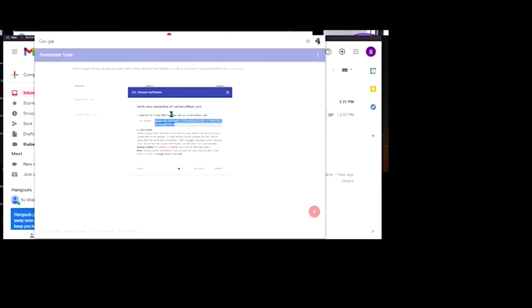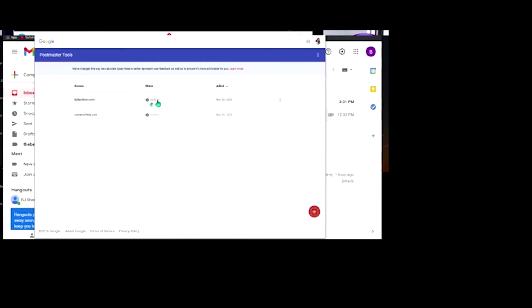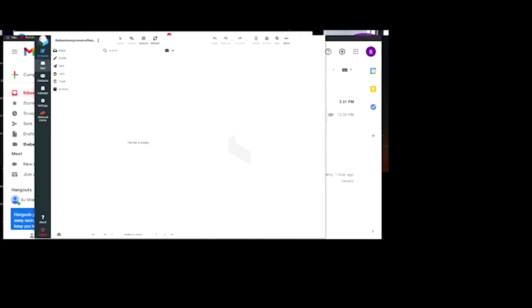Now, DNS can take up to 24 to 48 hours to propagate, but this is normally pretty quick, so we'll go ahead and hit verify and see if it's good. Okay, it has been added to your verified domains. Done. We're verified. Google Postmaster, baby.